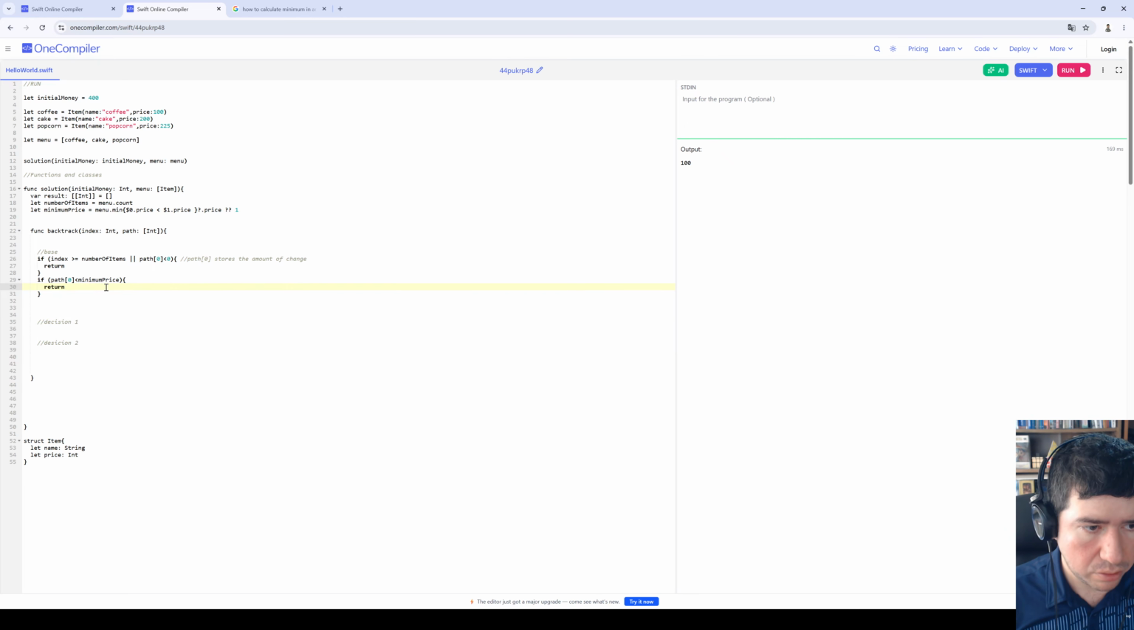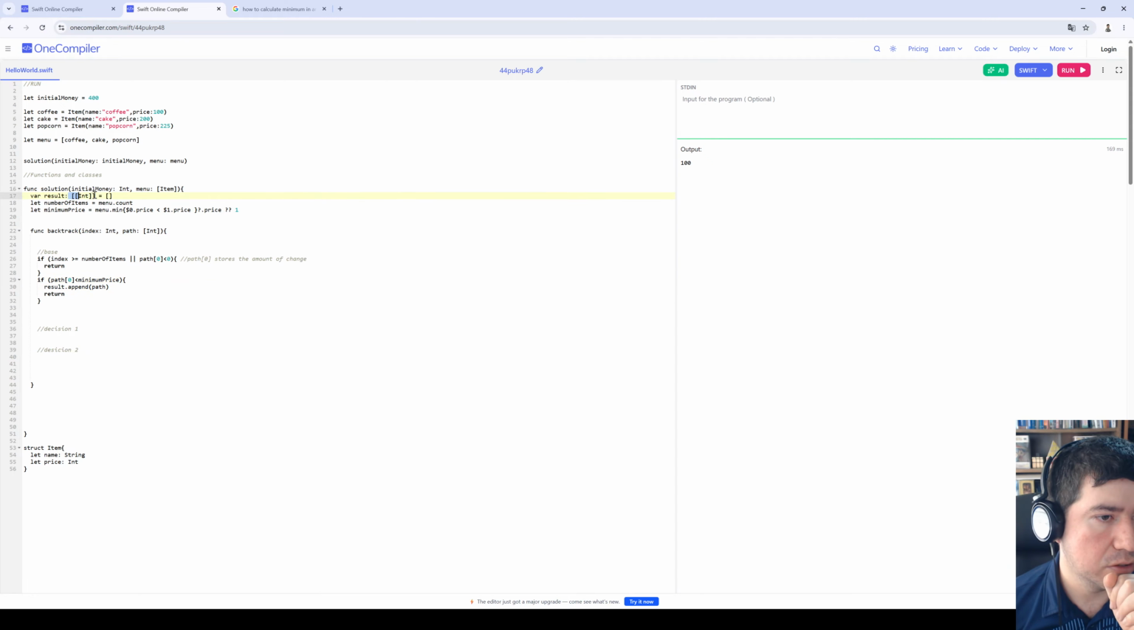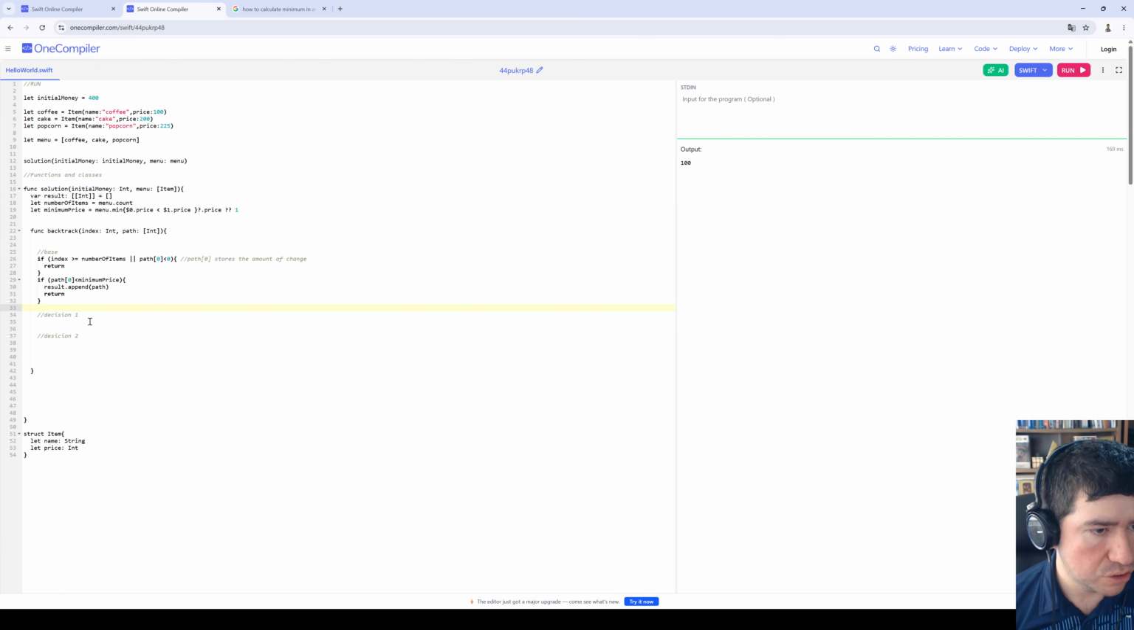Return, and we're going to, in result, append path. Result is basically a matrix, an array of arrays. Okay, that works. Okay, so we have now our decision 1. So the first decision is basically append the first item.